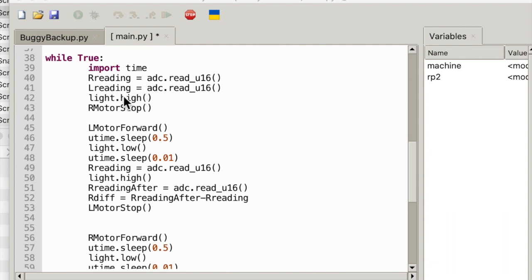We don't need these first 2 lines. We turn the light on, so the headlight is on. We stop the right motor. We start the left motor. That means the buggy is going to start by turning to the right. We leave it on for half a second. We then turn off the light.